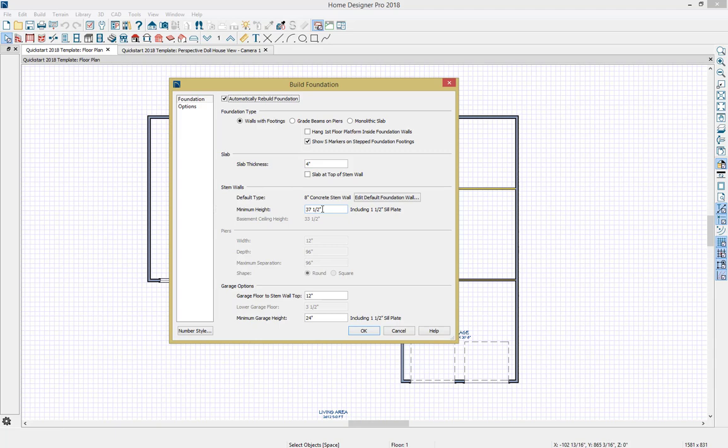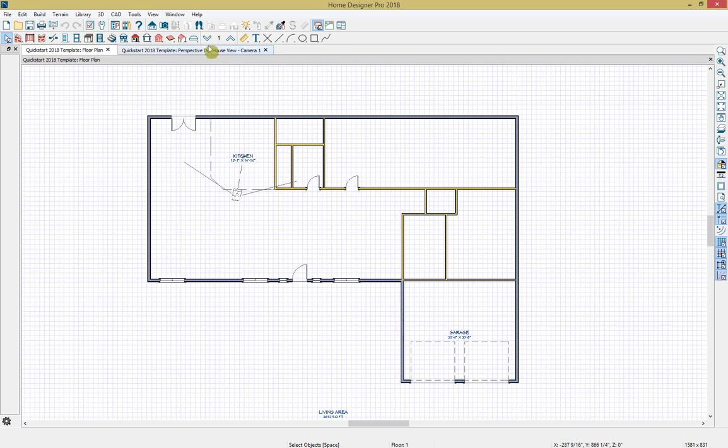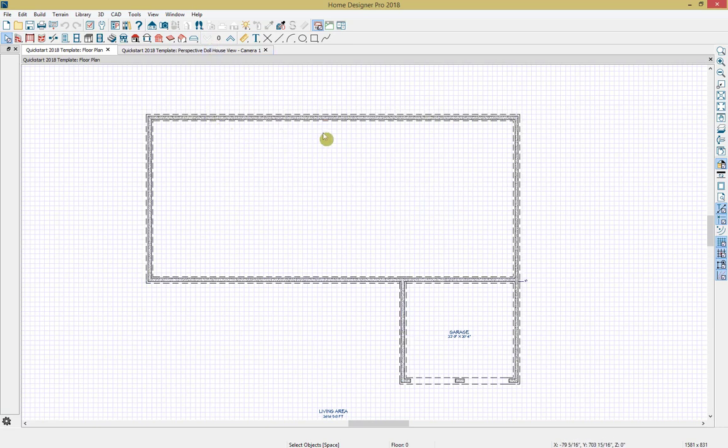In Home Designer Pro, you can also specify some of the different options for the piers and some of the different options for how the foundation should build underneath the garage. Let's go ahead and press cancel to this, and we're just going to go down to our basement level where you can see we have these foundation walls.